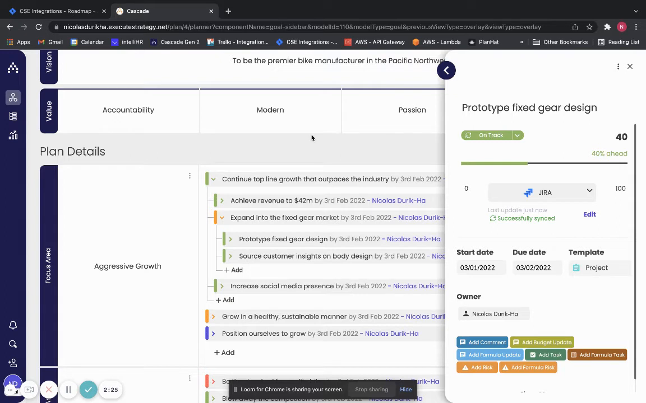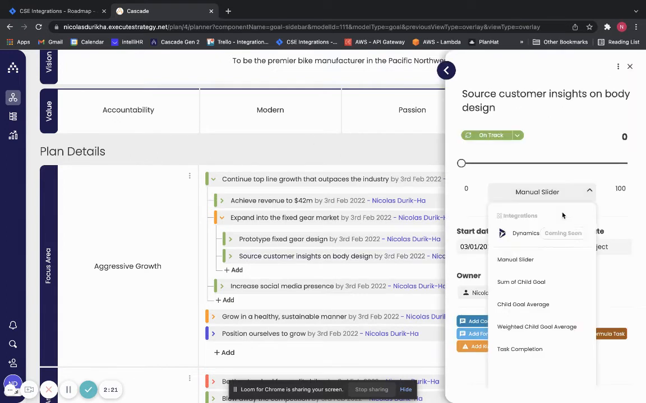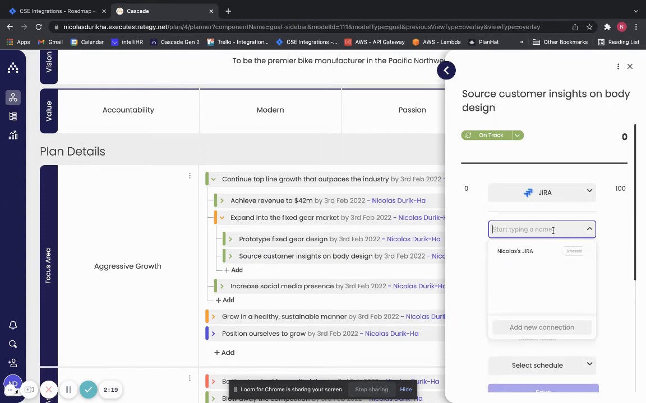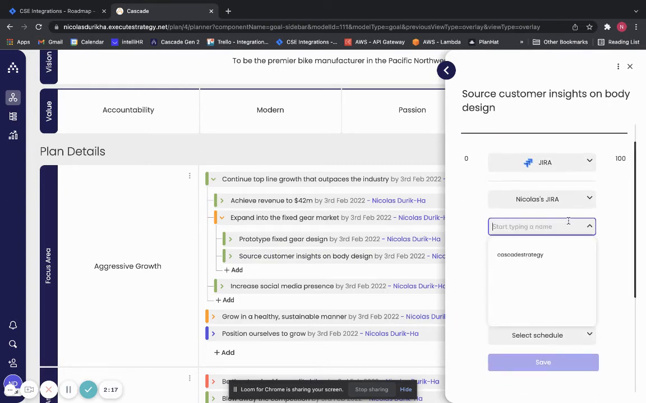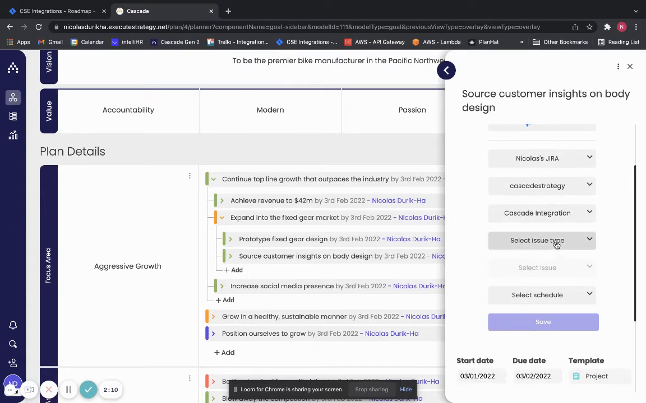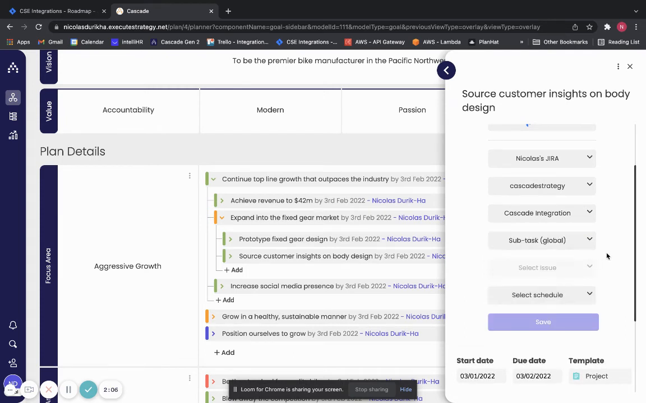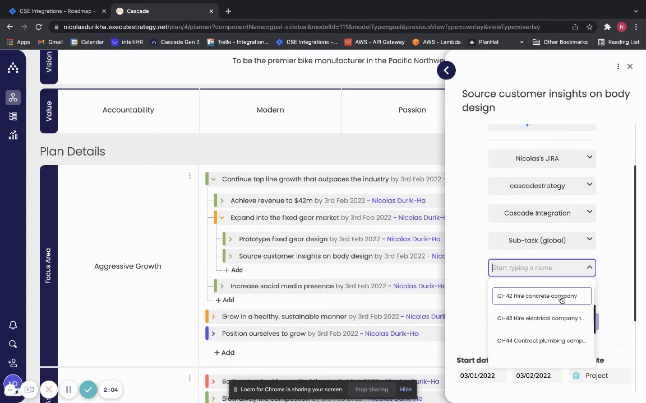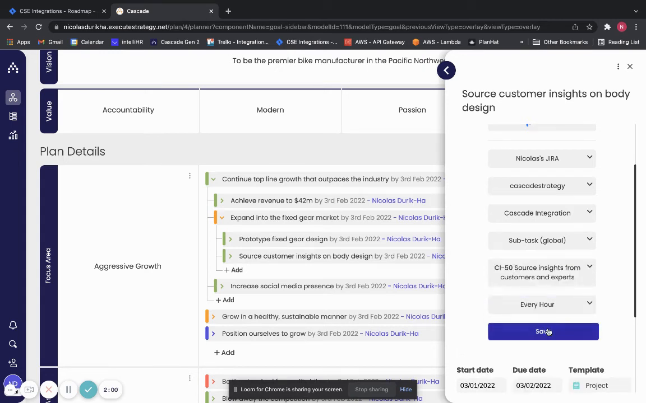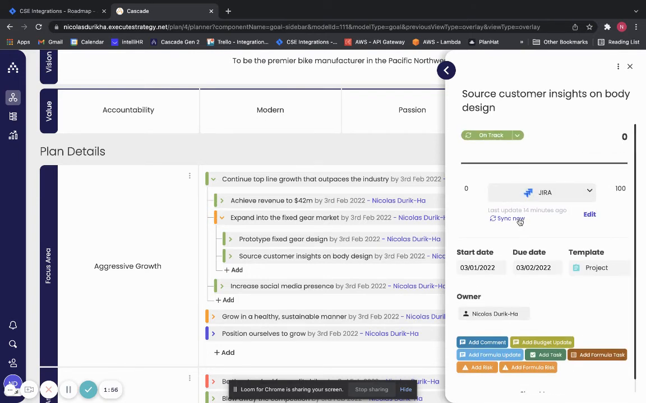For example, we have a goal named Source Customer Insights here. We can integrate this into a Jira subtask by using the same flow as we did earlier, selecting the workspace and then the project. However, this time we're going to select subtask here in our issue type. Then all we have to do is select the correct subtask. Say we want to update this hourly, click save, and then I'm going to manually sync now.